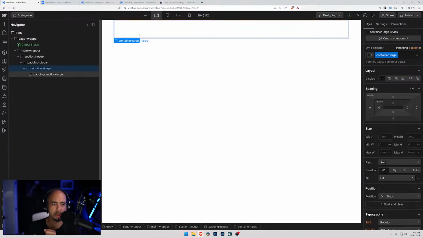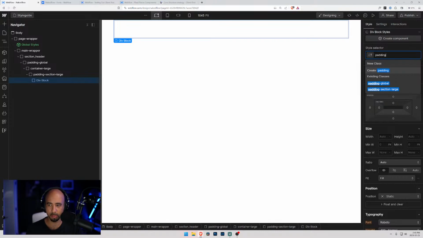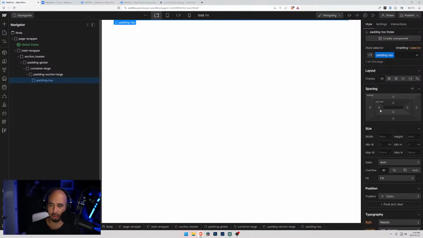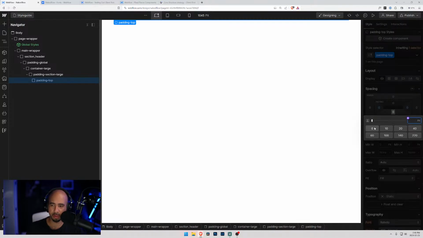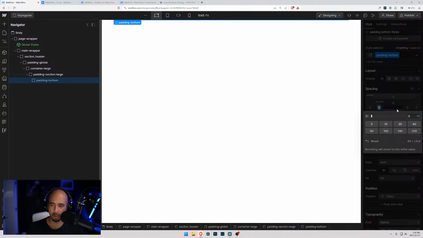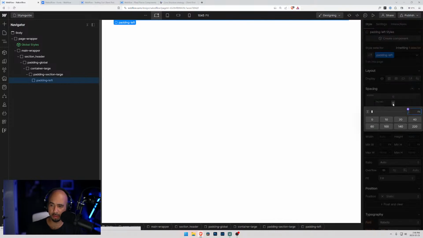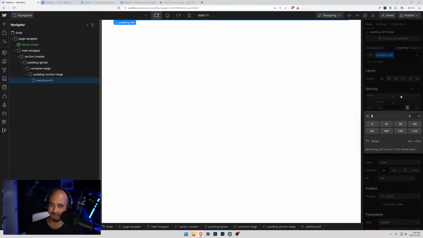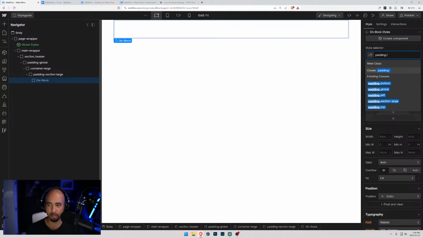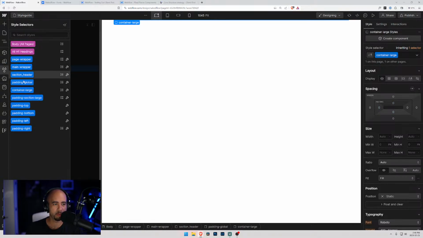So we just need to create some classes here, I think. So padding top, let's create that one. We want to throw zeros here. Okay, so that's padding top, padding bottom, 0, 0, 0. Padding left. Left is on the left side. And then padding right, 0, 0, and 0. I think that should be there. Padding top, bottom, left, right.